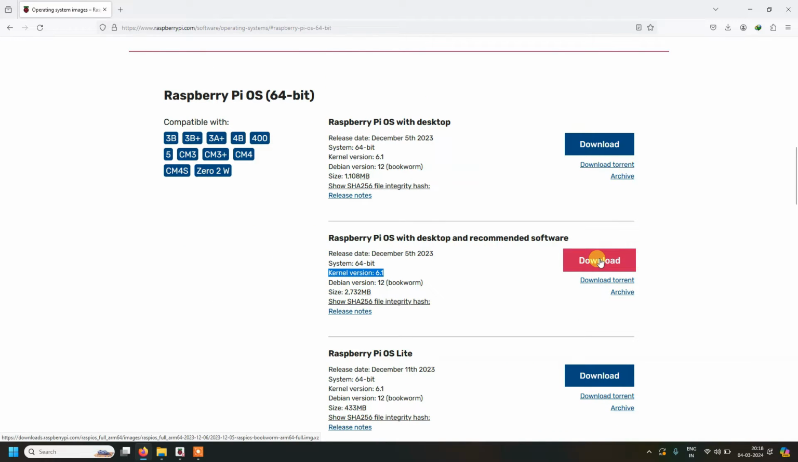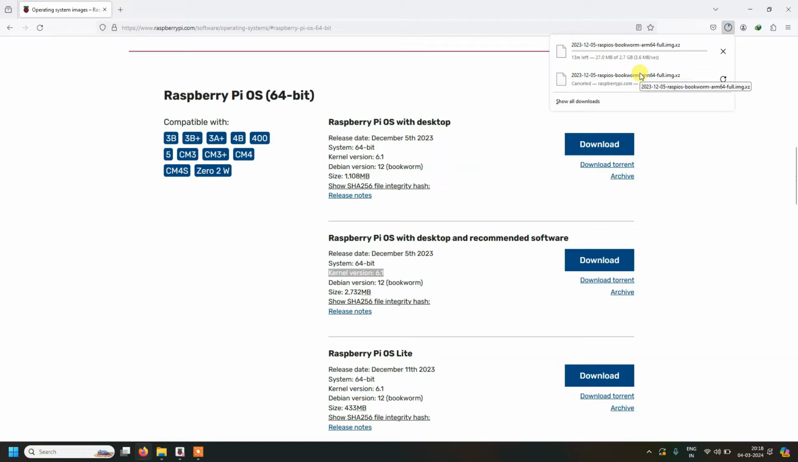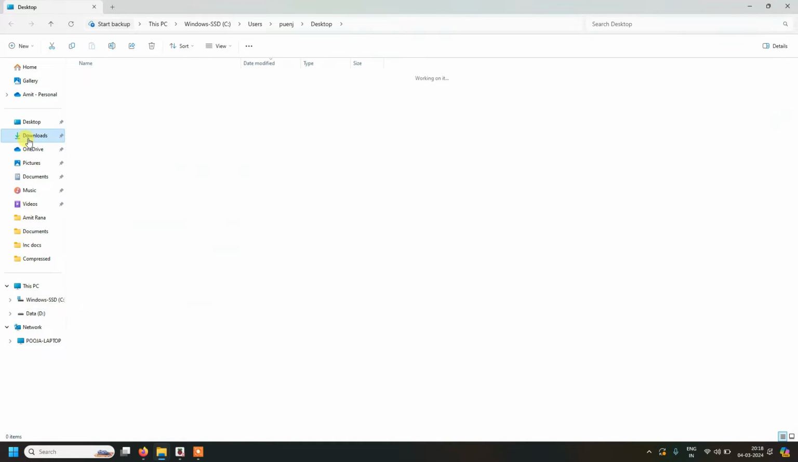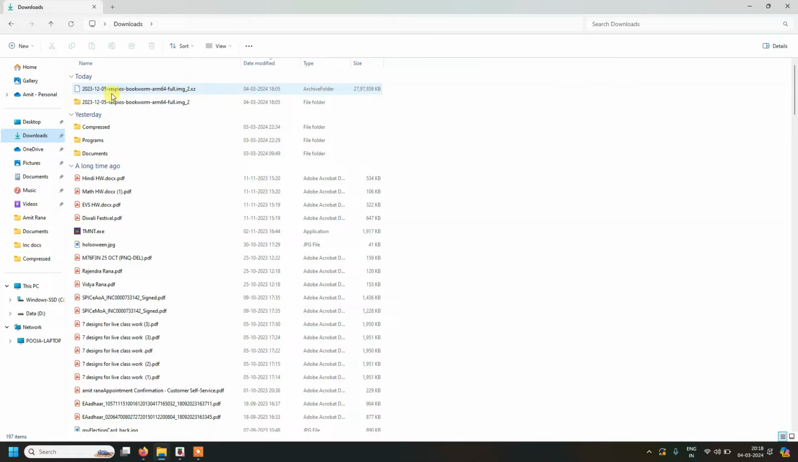So simply go to this option over here and download this image. It will start downloading. It's around 2.7 GB, so I'll not wait for that long. I'll cancel this download, and I'll show you that I have already downloaded this one for you. I'll go to downloads and you can see it over here, Raspberry Pi OS Bookworm ARM 64 full image.